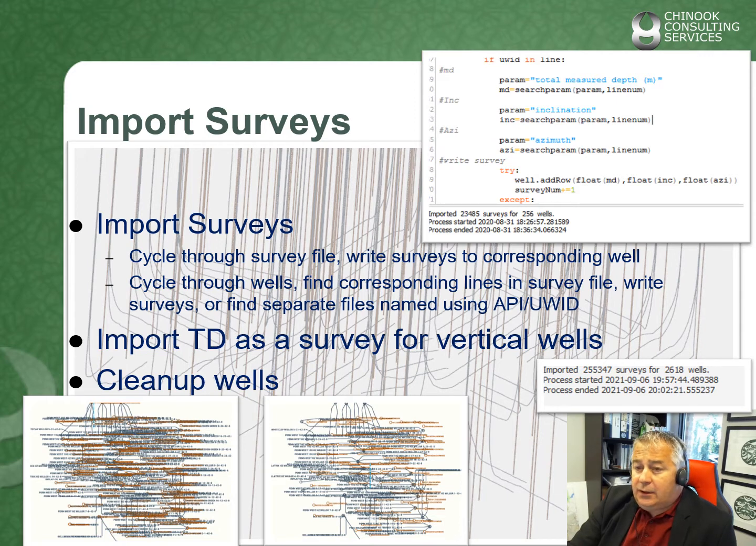We found it more effective to split the master survey file into separate files named by API or unique well ID and just parse the split files. This reduced the script running time from a few hours to a few minutes.